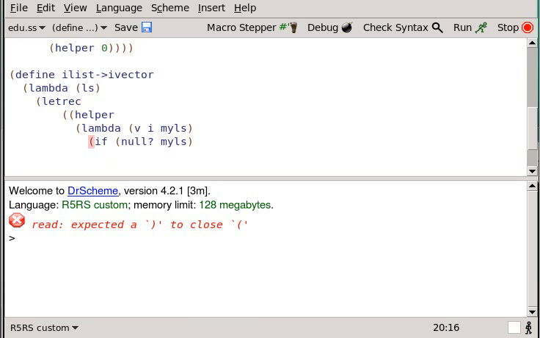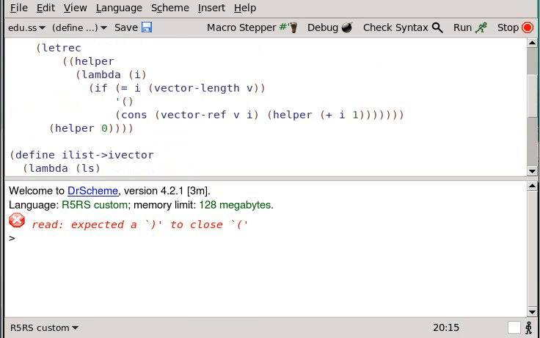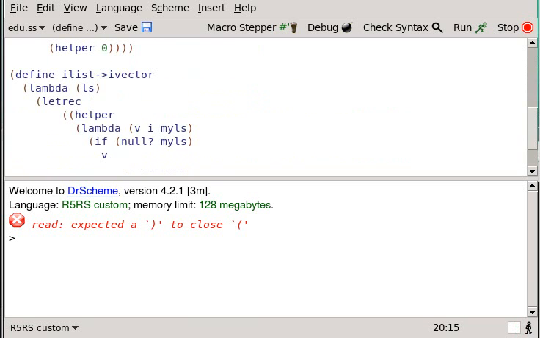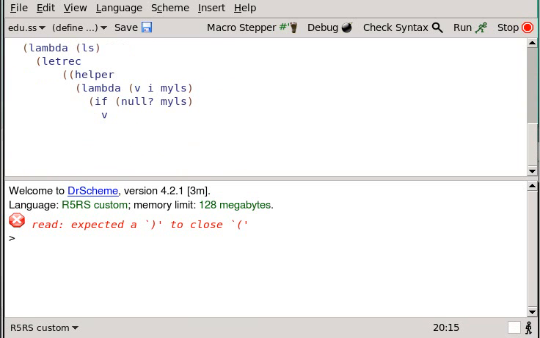Alright, so I already explained how it works, so let's see. If this list is empty, that means that we've gone through the vector and everything is good. Then we can just return the vector. So remember, list vector to list just pretty much returns a list, and this ilist to ivector returns the vector.